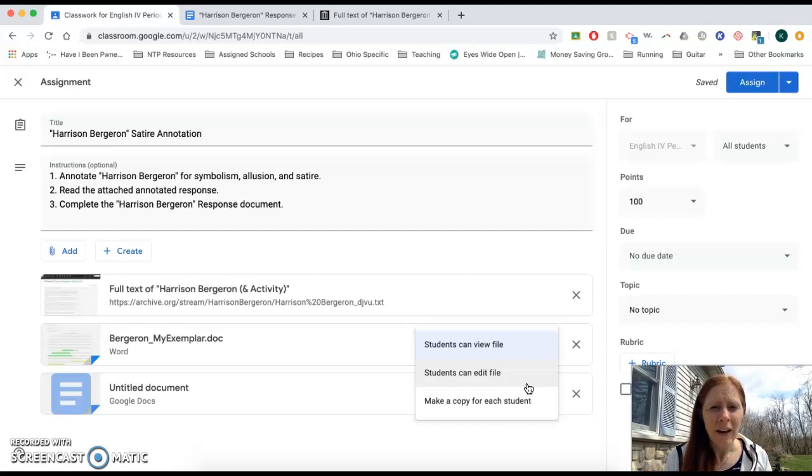Students can edit the file means that every single student in your class is going to be in that document making changes. If you have never done this before with your students and they don't know how to manage the etiquette of everyone being in the same document, I do not recommend it. Just ignore it, don't use it.